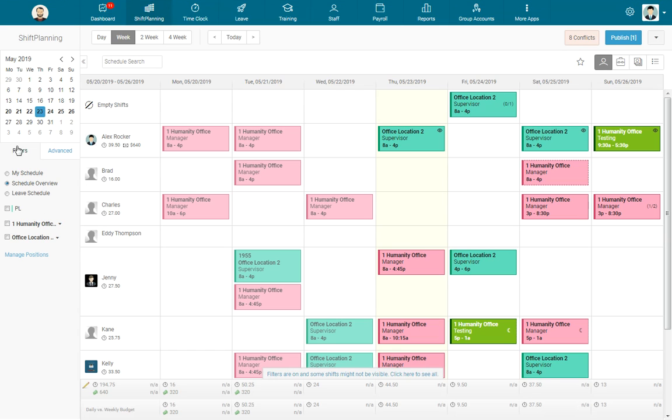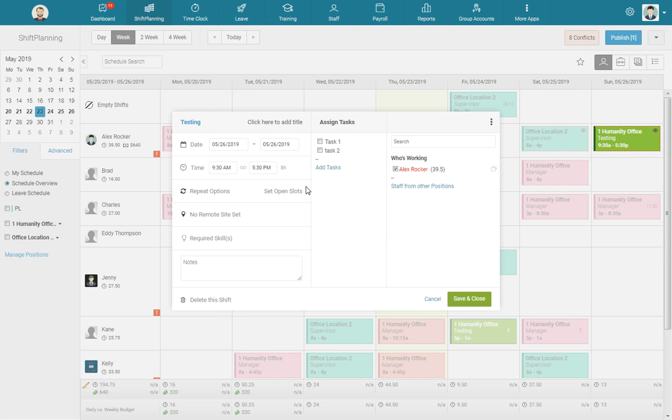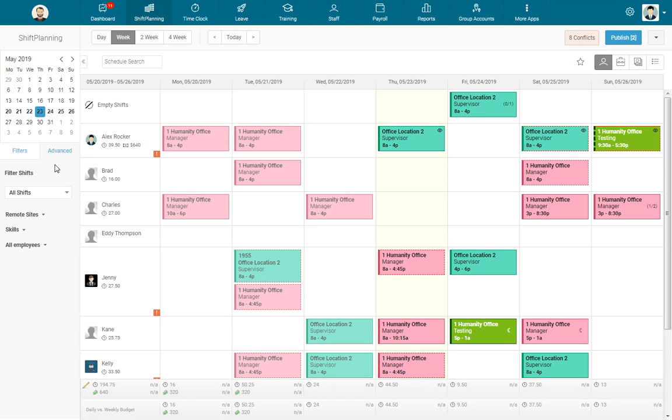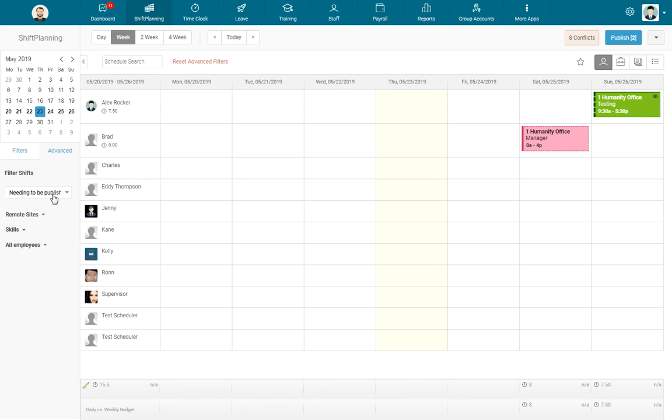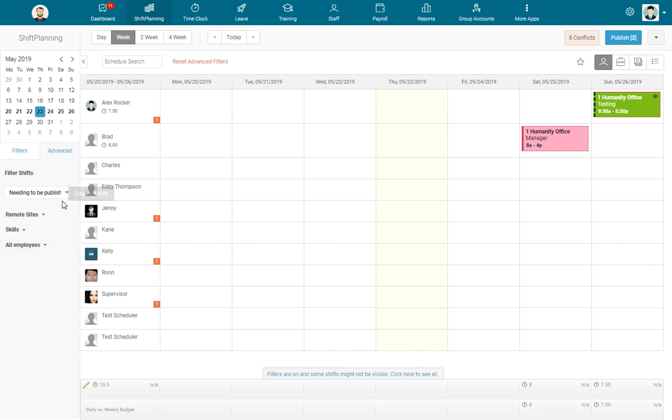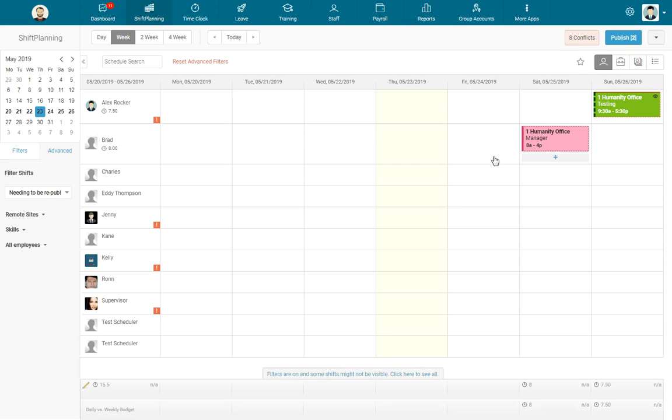Let me break it to schedule that's already been published. Testing, testing some notes here. Yep, got it. Now, shifts needing to be published: we have humanity office and the testing look position and the manager position, and shifts needing to be republished would also have humanity office, testing and the manager position.